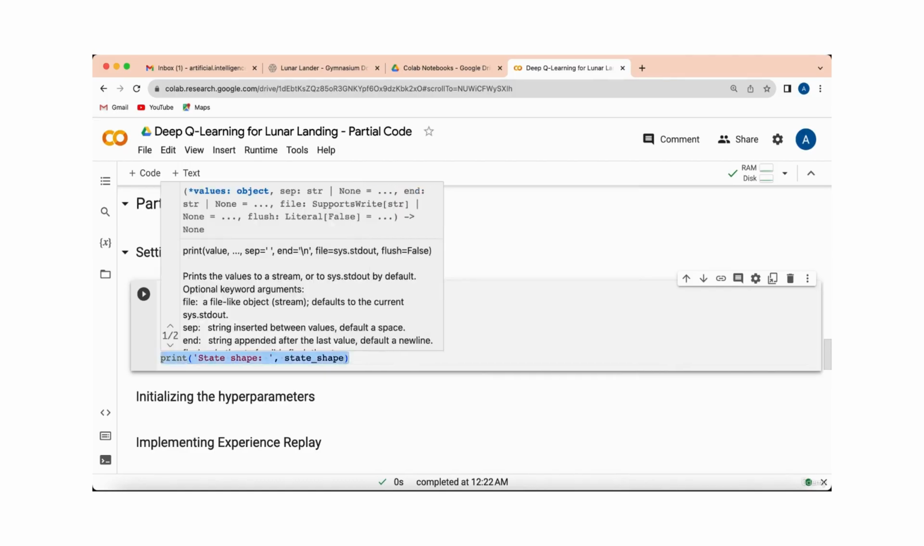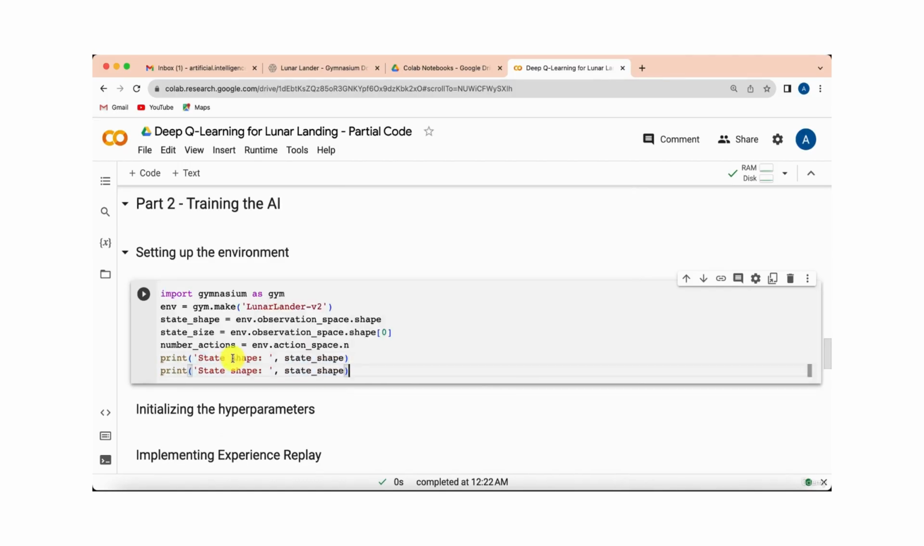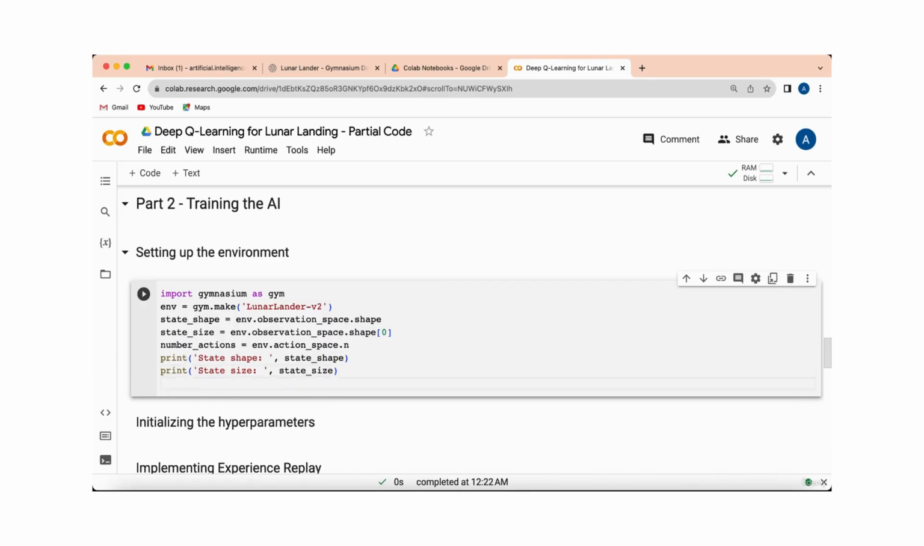Now let's copy this to do the 2 other prints. First for the state size, which is of course given by our variable state_size. And then finally, let's print the number of actions. So here I'm going to replace that string by "number of actions". And of course here, the variable is going to be number_actions. All right, we should be good. Let's run this cell to see what happens. We should get 3 prints.